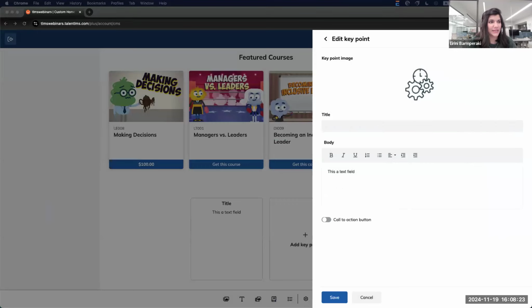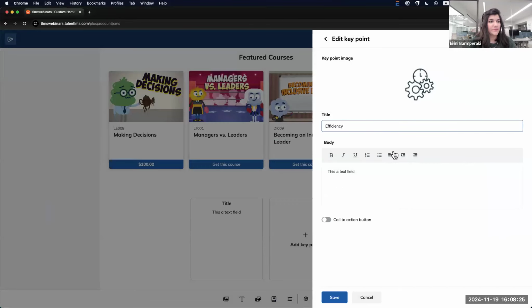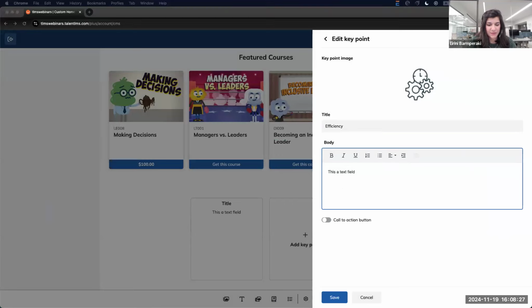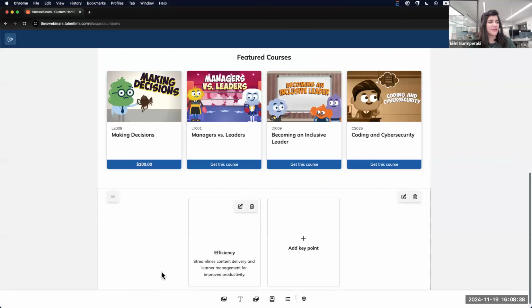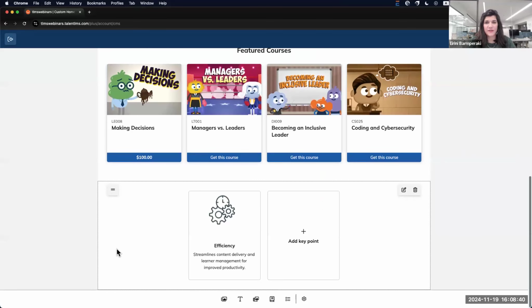And here, I'm just going to add the title of that key point. I have something already here for you prepared. And here, the text, basically. So I'm just going to copy this one. Let me remove this. I'm not going to add any call to action button. I'm just going to save. And that key point will look like this. And of course, you can add more key points if you want to and have a longer list.